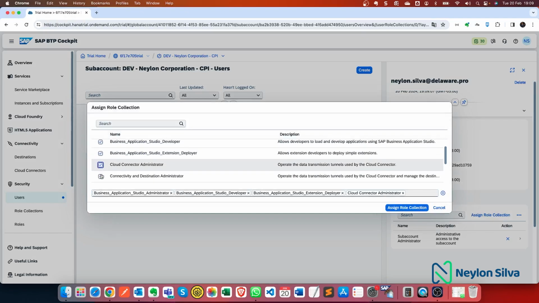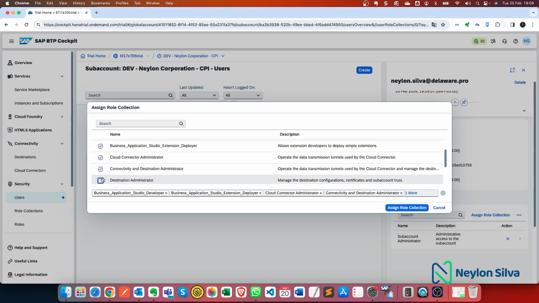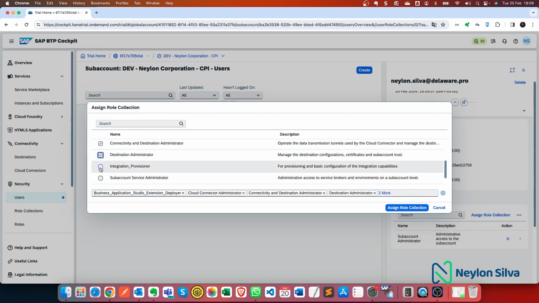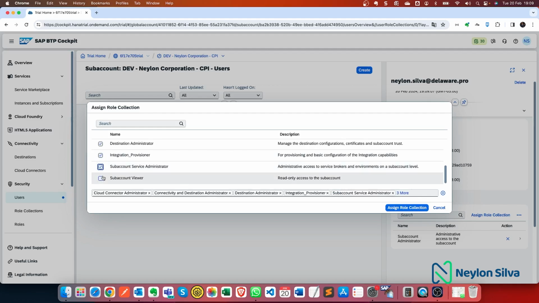You need to understand that these roles only appear after you activate the service. Okay, I activated the Integration Suite, so I have the roles of the Integration Suite. If I activate Fiori, I will have access to the roles of Fiori here too.